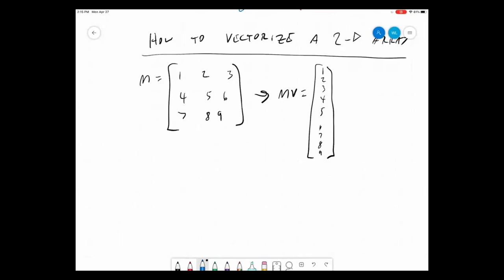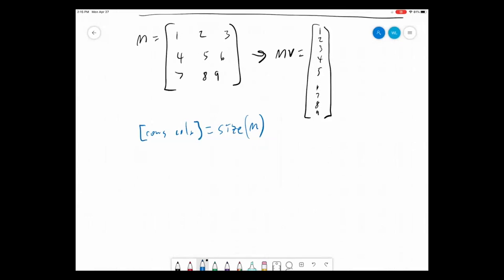So let's say we want to create MV. First we're going to figure out our rows and columns for M. That's going to give us the rows and columns. And then we want to create MV as an empty matrix, or a matrix full of zeros to start off with. Or ones or rands, whatever you want to pick. But it's a good idea to do this first.